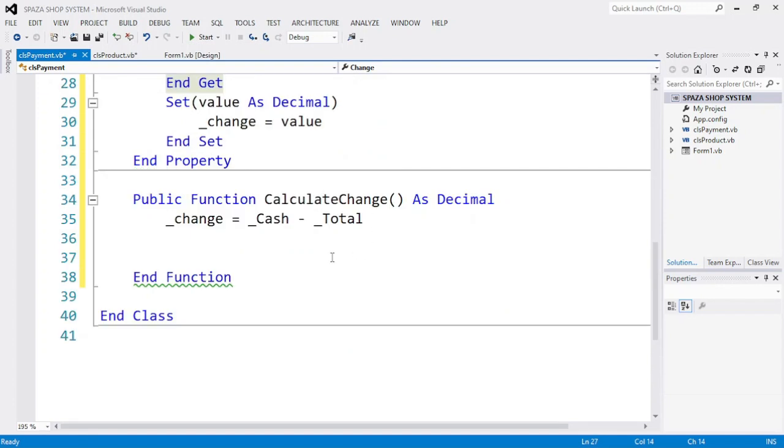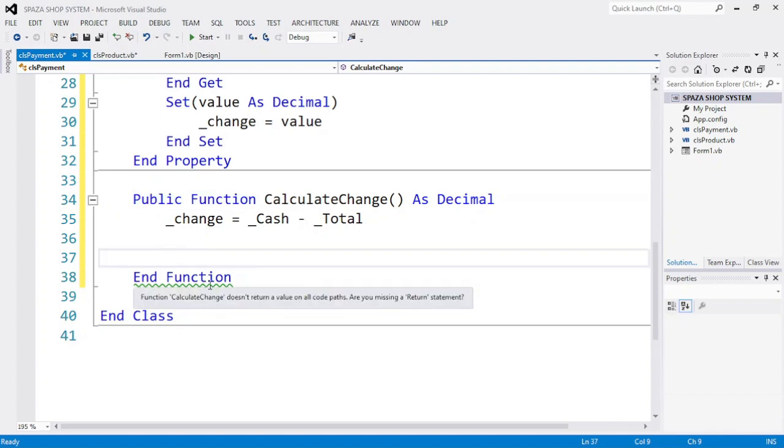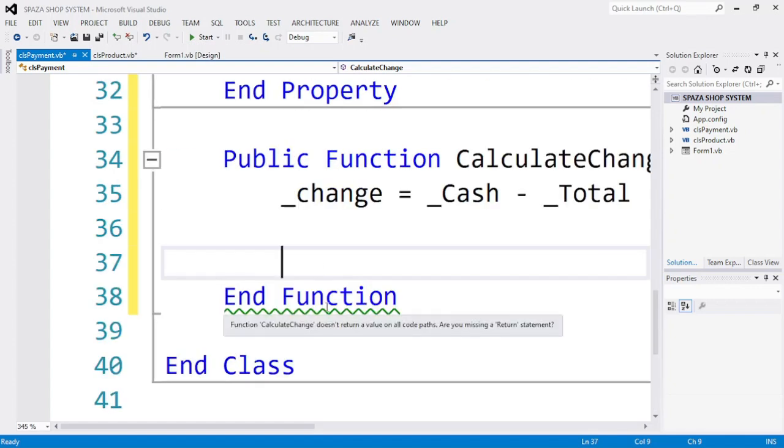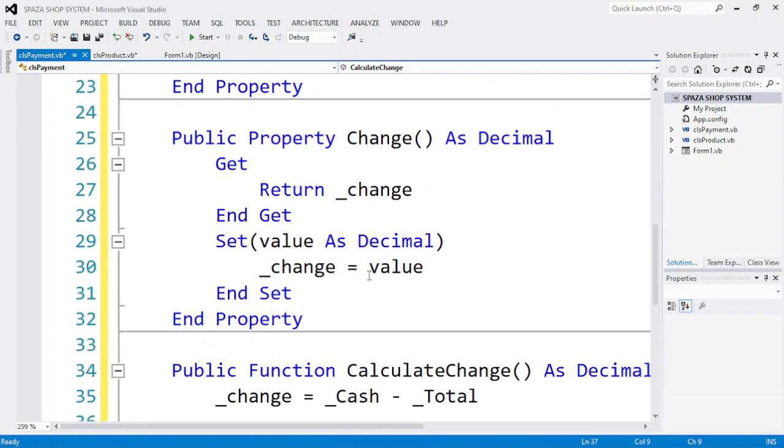So this is very important. You must always remember that if you are creating a public function, you must always return a value. That is why we have this hint here. It says function calculate change doesn't return a value on all code parts. So you are missing a return statement.